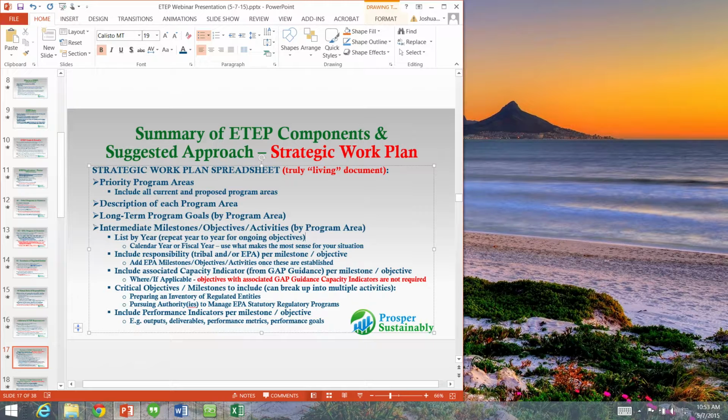If you have a series of grants that are all over the place, or if your tribe has tribal funds or tribal objectives and programs that are funded annually, then you may want to do it just on a straight up calendar year basis. Or you can adjust it wherever you see meets your needs best. And under each intermediate objective, you want to include the responsibilities, so having it show whether it's a tribe or EPA's responsibility. And then for the EPA objectives, adding those once they're established. So once the EPA agrees to a particular objective or activity, integrating that into the ETEP strategic work plan.